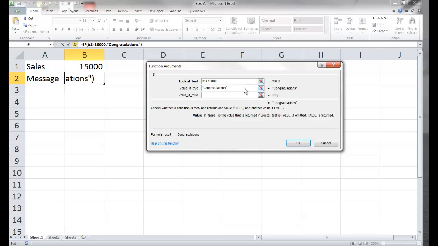So the first box is the test, some sort of a comparison, less than, greater than, equal to, not equal to. The second box is the what to do if the condition is true. What do you want to show in this cell if the condition is true? The third box says, what do you want to show in this cell if this condition is false? So in our case, if sales are not greater than 10,000, we want to give the not so happy message. Maybe we'll say, please work harder.